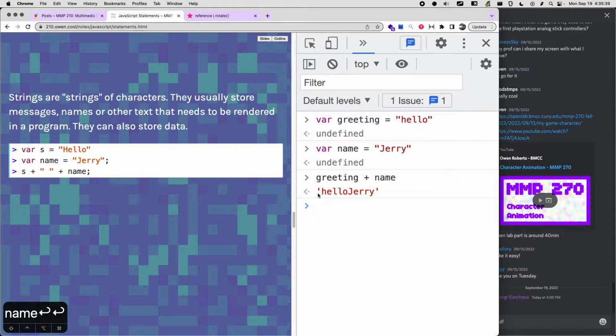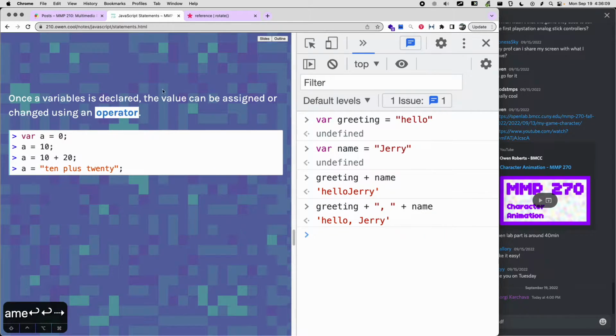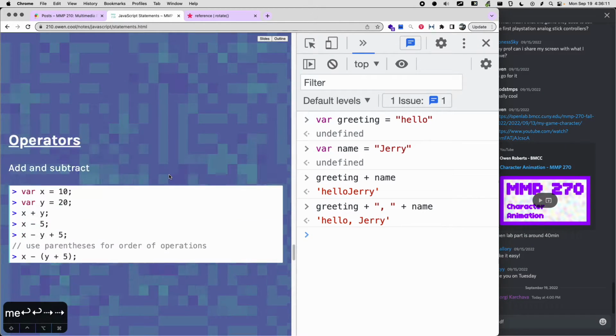It doesn't really look like what I wanted it to do, so I need some more stuff in there. I can say greeting, and then I can add another string here, and then add name. So what I'm doing here is adding the greeting, hello, plus this little comma to separate the greeting from the name, and then I'm adding my name again. When I use math with strings, like the plus operator, what I'm doing there is actually called concatenation. It's not the same thing as adding numbers. So, let's keep going.